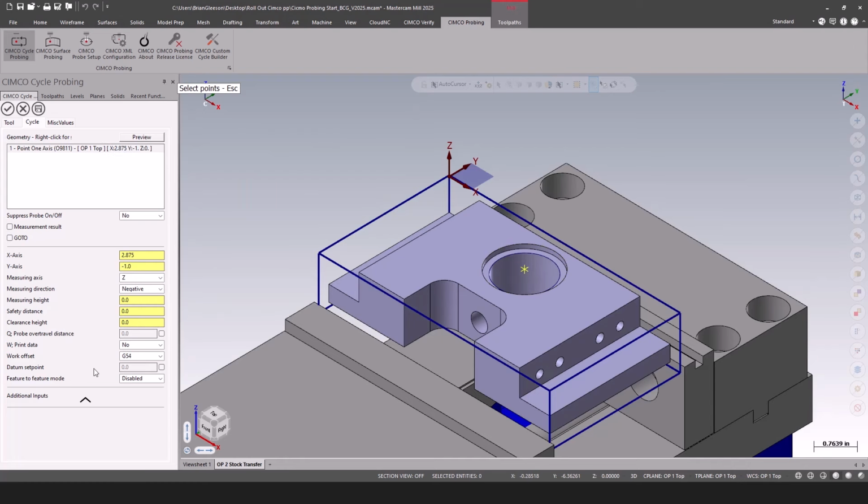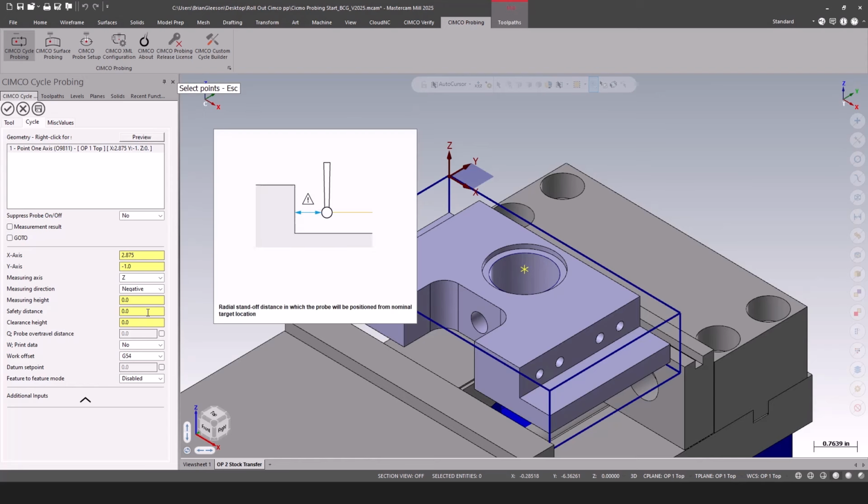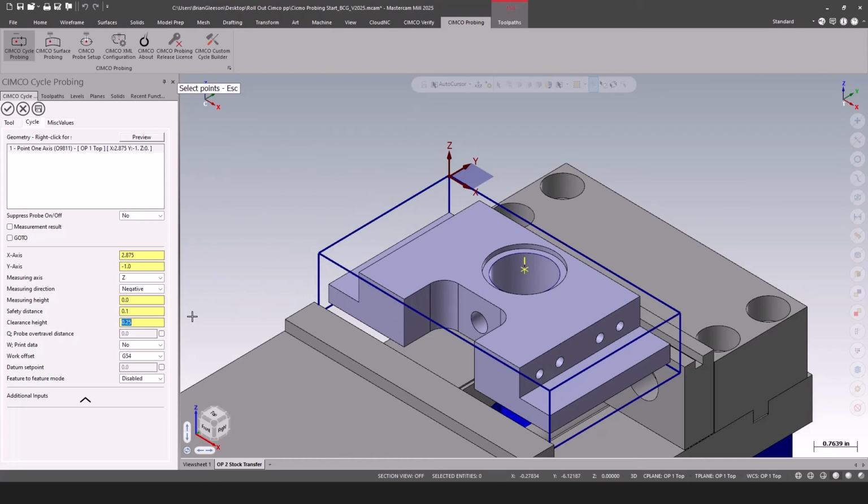I'm just picking a random point. Basically, it's the center line of that counterbore. When we start off, there's going to be material there. So let's give it a clearance height and a little bit of safety. If I'm touching off the top of the stock, it's going to set that as Z0. I need to shift that, so we'll add a shift of minus 125.